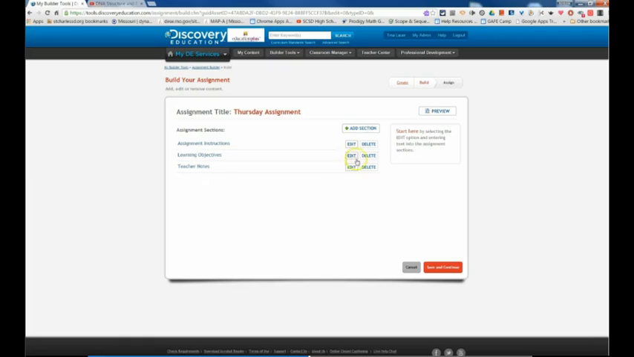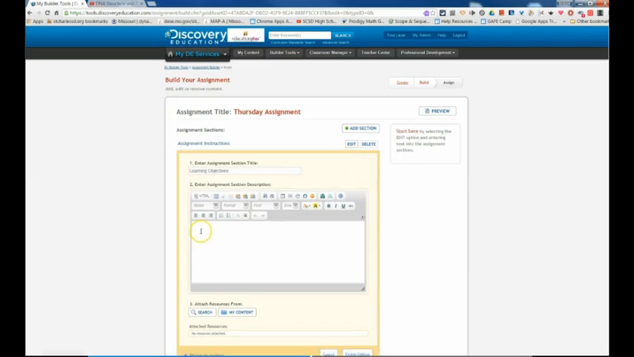You can add learning objectives by editing the learning objectives if you want. You just have to type them in.